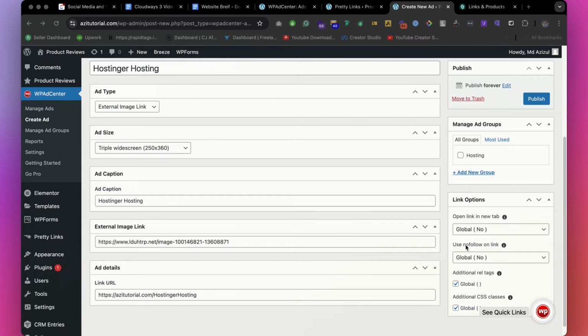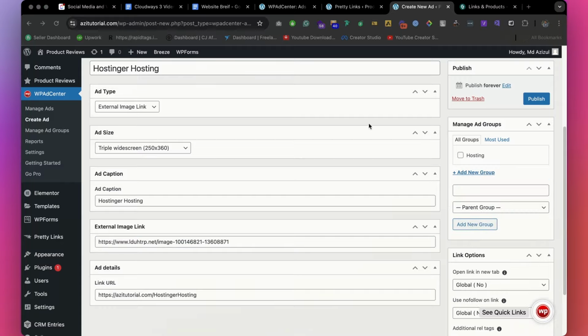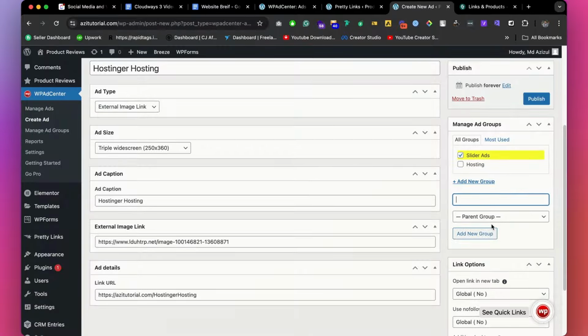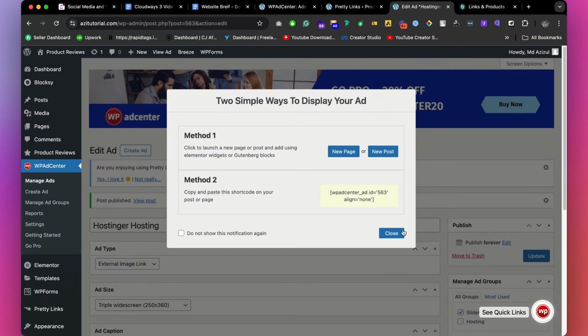Also we need to add the group, so you can simply select the group. It's going to be better if you create a group, because if you create a group, then later you can randomize it. You can randomly put the links in there. Let's say it's mainly for sidebar ads, so I'd like to say sidebar ads. So let's add the group, and yeah, let's publish it.